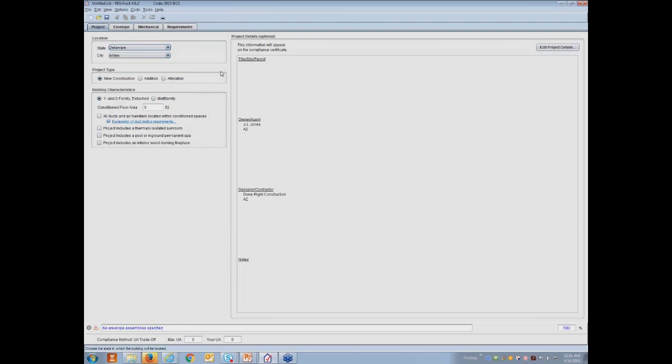This is where new construction, addition, or alteration would come in. My building characteristics: is it a 1-2 family or a multi-family? And then the conditioned floor area. The conditioned floor area is all floors that are heated and cooled. So it's a 2-story, 3-story, total of all the floors that are conditioned. Only time you enter it here. The rest of the time, it's the exterior building thermal envelope of the assemblies in the envelope tab.